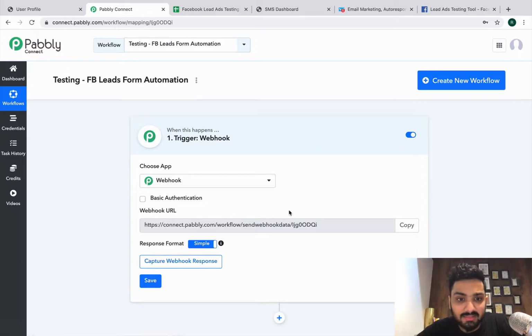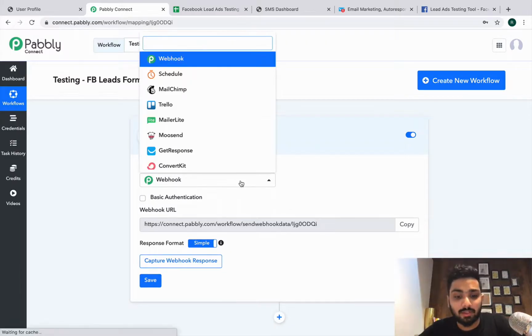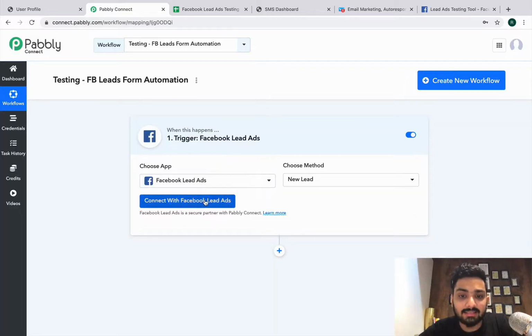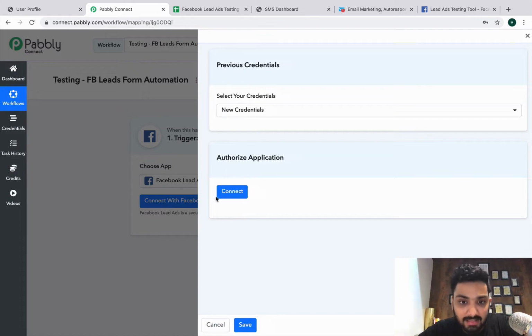Now once this is done, the first step over here itself will be your Facebook lead ads. When you click on that, there is something called choose method, which is pre-populated as new lead, so you don't have to do anything over there. Now it's important that you connect your Facebook ads account, the business account where you're running the advertisements from. So you have to click on this blue button which connects with Facebook lead ads, and then click on this connect button.